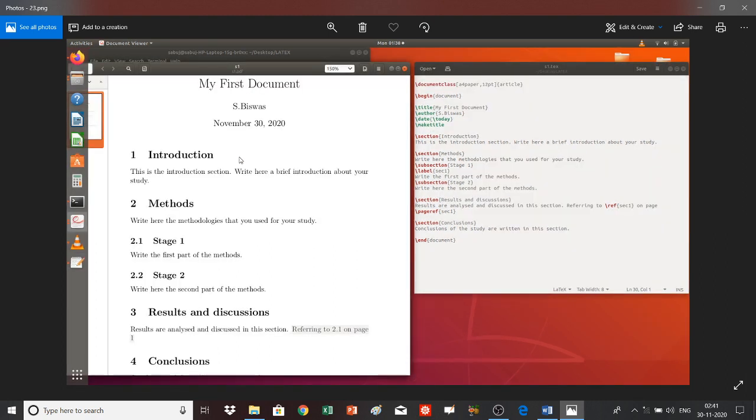Now go to the output file, the dvi file. Here you see the title first, then the author name, then the date \today, so November 30, 2020 appears here. Then the introduction, and all these things appear here. See this results and discussions. Results are analyzed and discussed in this section, referring to 2.1. Since you have labeled section 1, this section was 2 and this subsection actually was 2.1.